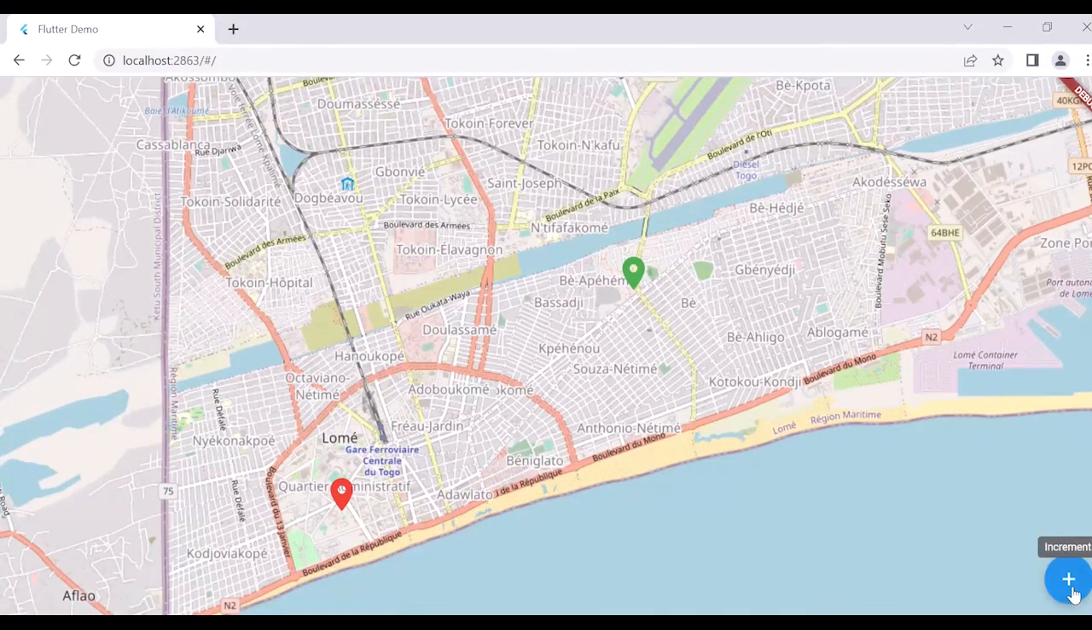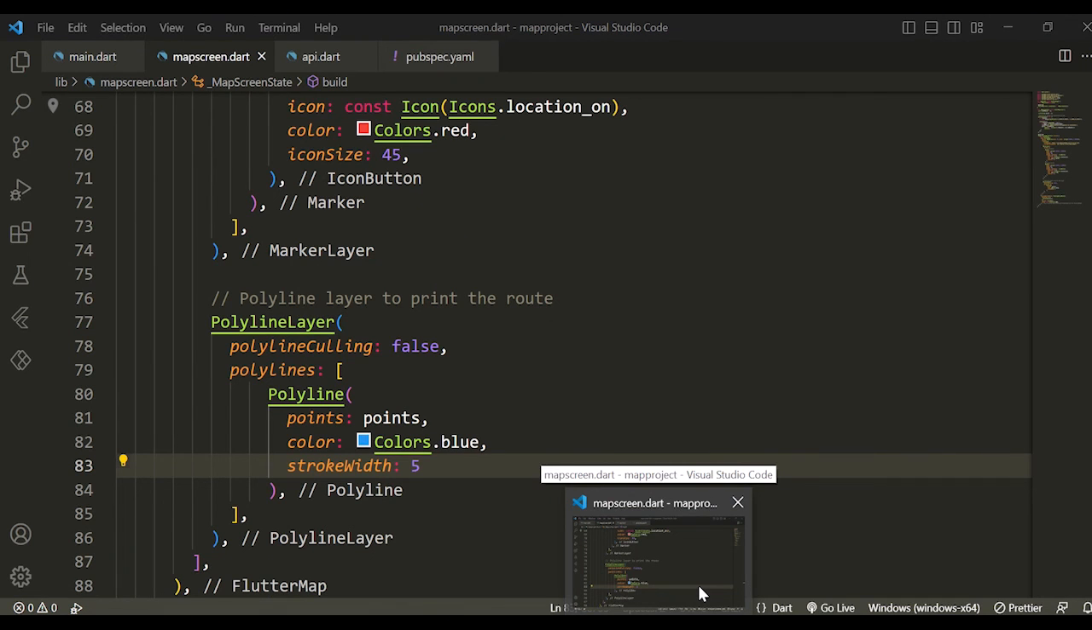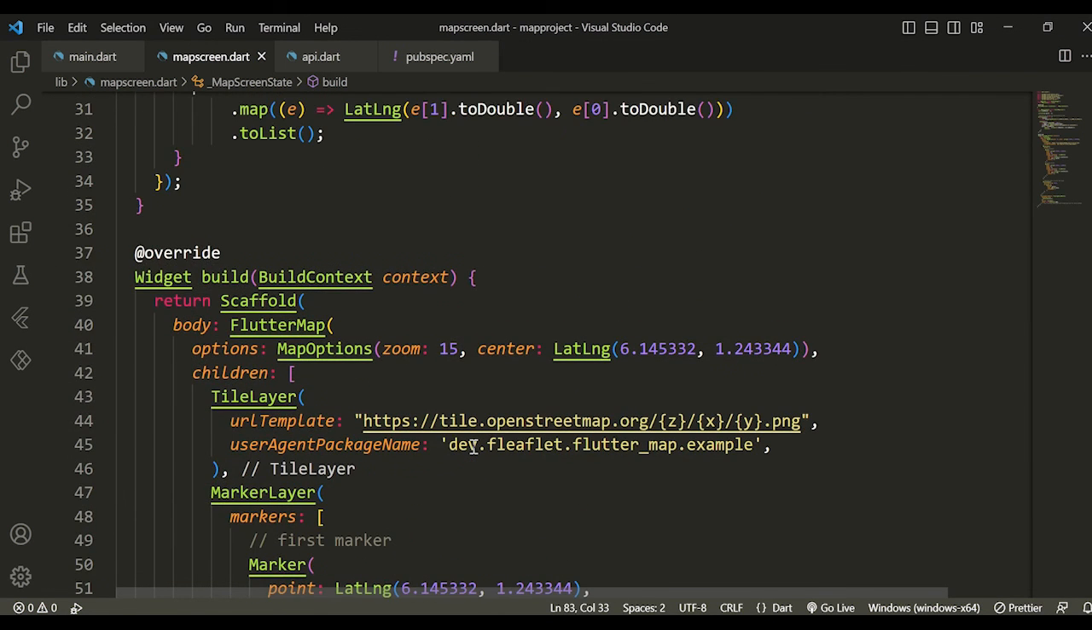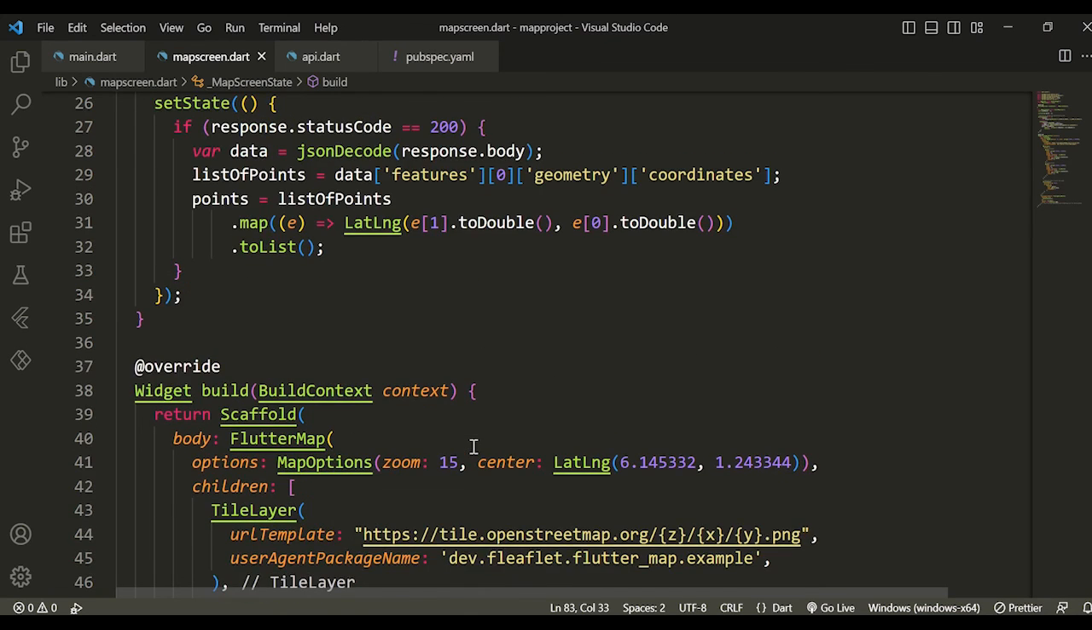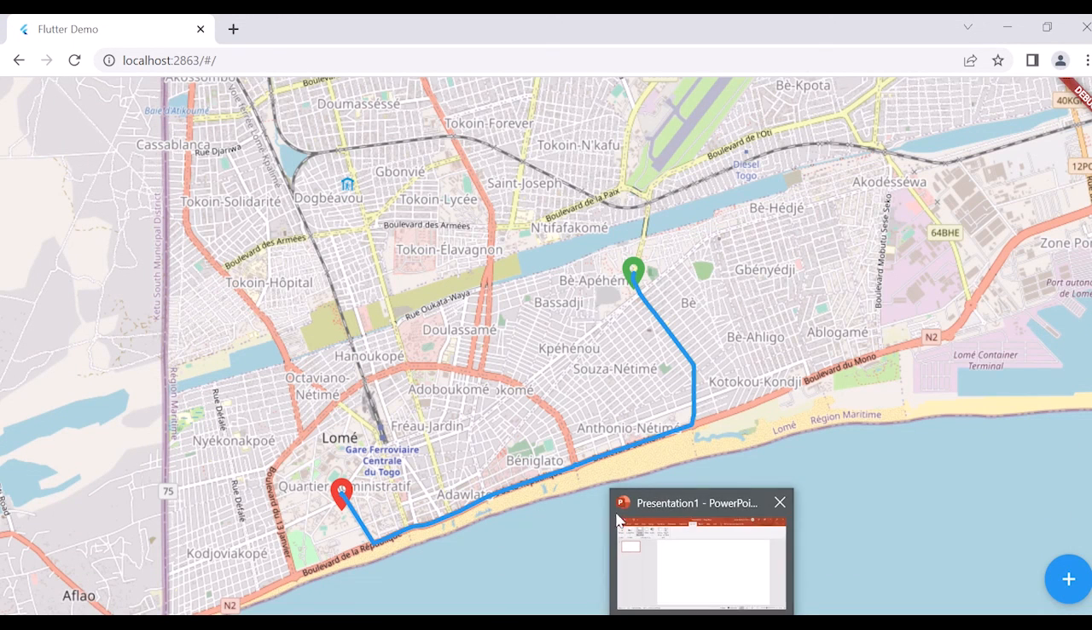And we come here. Voila! We are done with the routes drawing using open source OpenRouteService. So this is a relatively very simple step to follow. But if you have any question, you can leave it in the comment section. You can find all these codes on my GitHub. The link is in the description. Thank you for watching and see you next time.